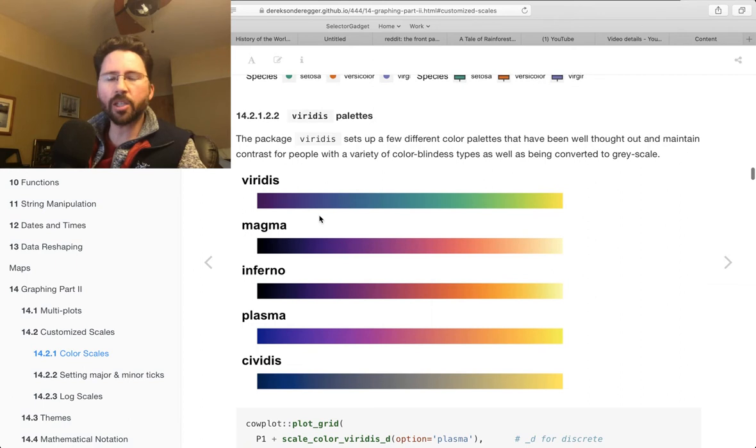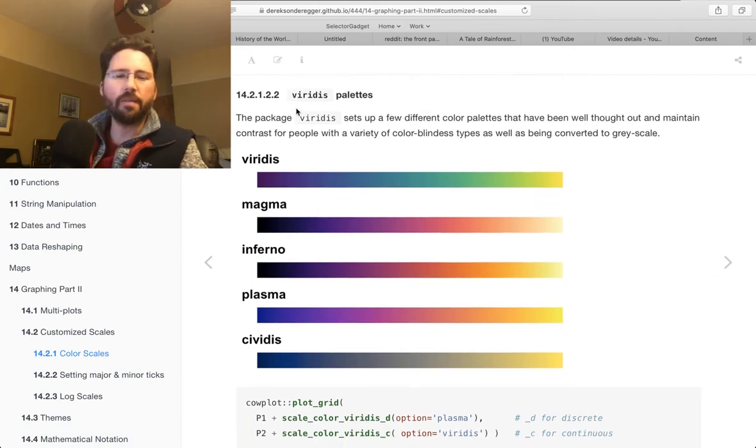Right, so there's another package that I like even better, and that's the Viridis palette. These are color palettes that have been well thought out and maintain contrast for people with a variety of color blindness types. And they also convert well to grayscale. And so when I make a recommendation about color palettes, I like to go with these Viridis color palettes. These are fabulous. You've got a couple of starting places. I particularly like the Plasma, but the Viridis is pretty popular as well.